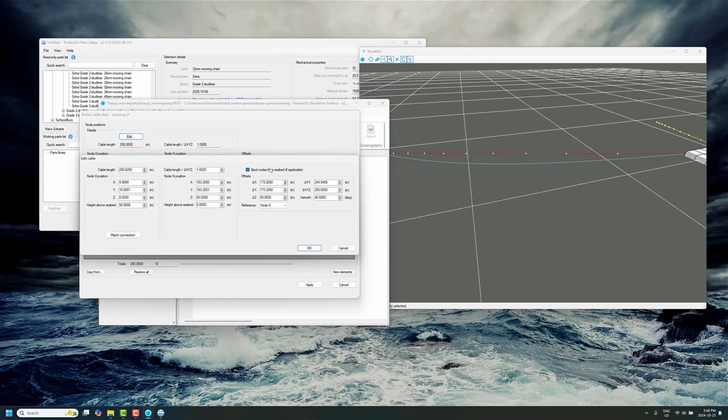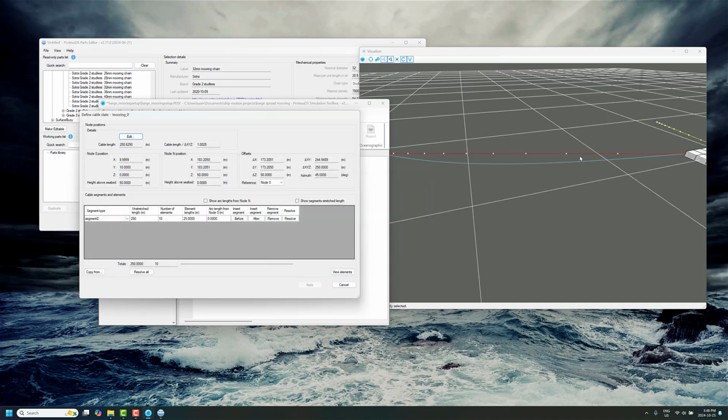This is kind of a nice option, eject nodes from the seabed, just in case any are penetrating in there. As a habit, I like to do that one, so we're going to go OK. It's going to say there's a slight difference in the length, and we're going to click no, we want to keep the same overall length that we've specified.